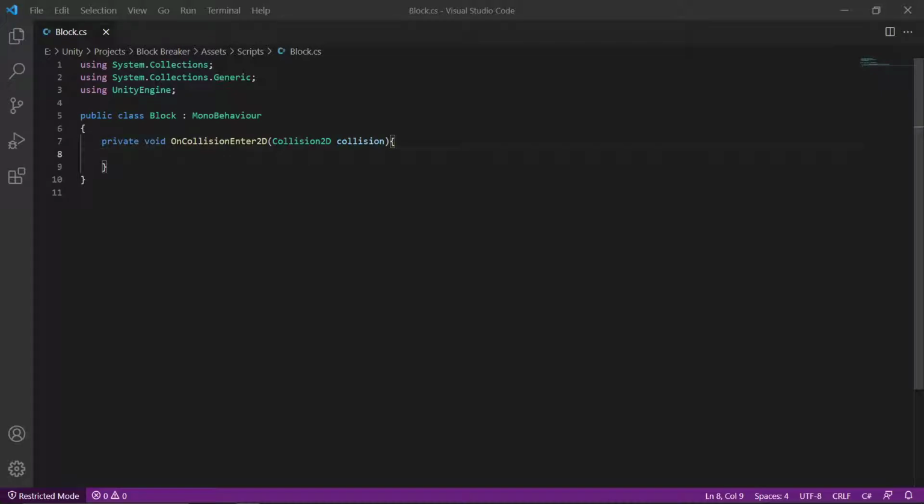So this function is automatically called when a collision has occurred between whoever has this script and another game object that has a collider in its properties. So this value here will be the object that collides with, in our case, the block. And I'd assume that we're gonna check to see if this collision is the ball for us to do something with the block.